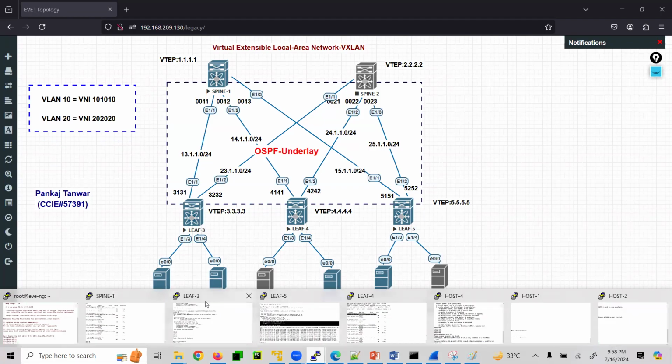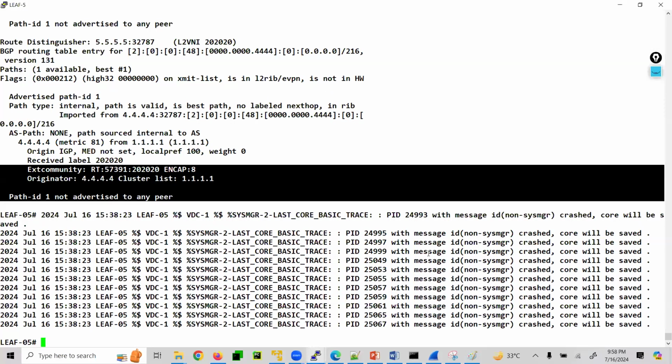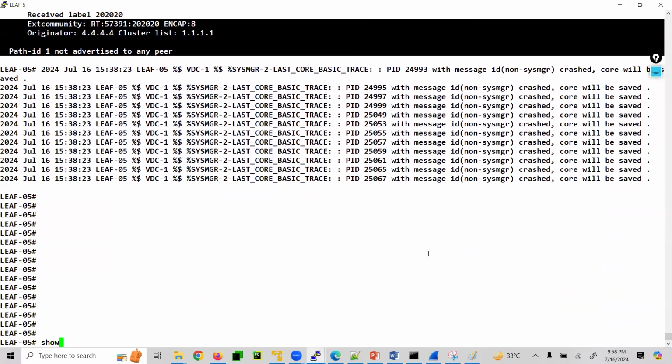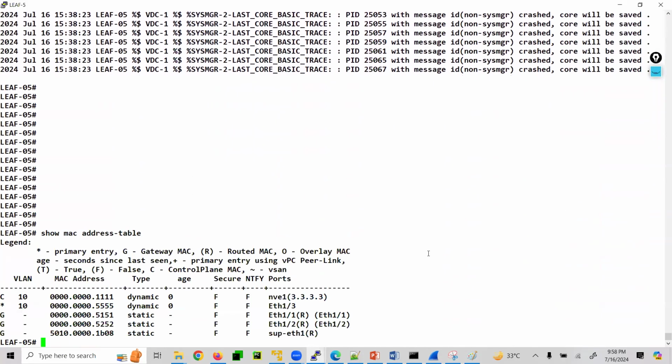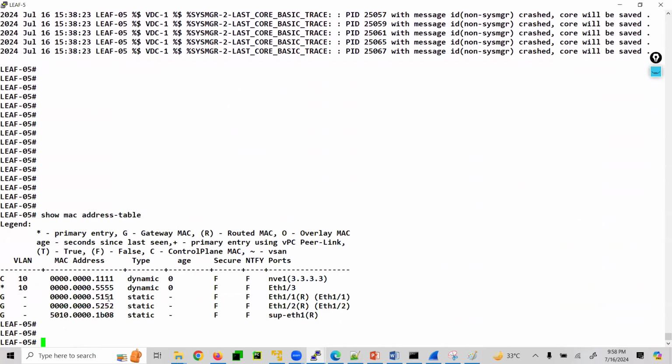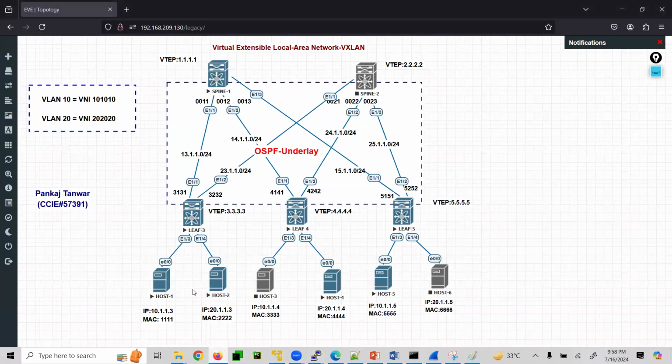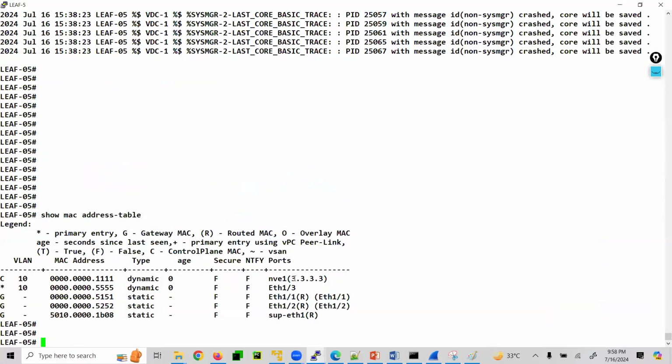but somehow I forgot. So if I go to any of the switches and do a show MAC address table, you can see that leaf 5 is learning the MAC address of host 1, right? 1111 is the MAC address of host 1. It is learning it via the NV interface. And who is the originator of this particular information? That is leaf 3, which has the loopback IP of 3333.